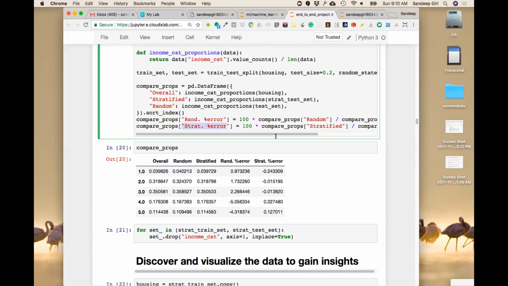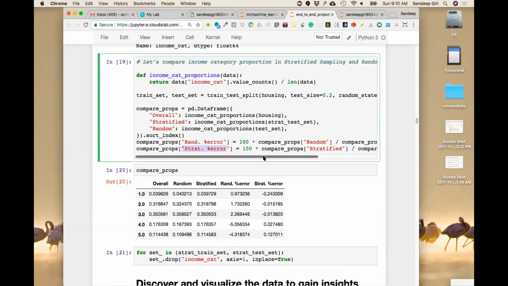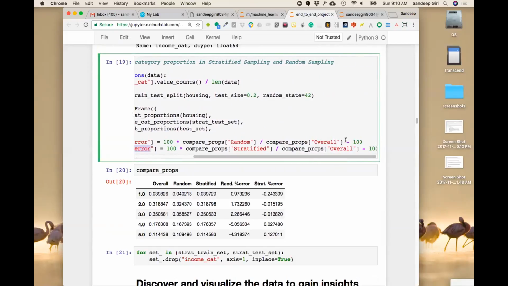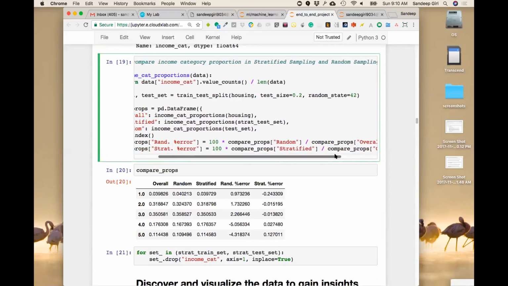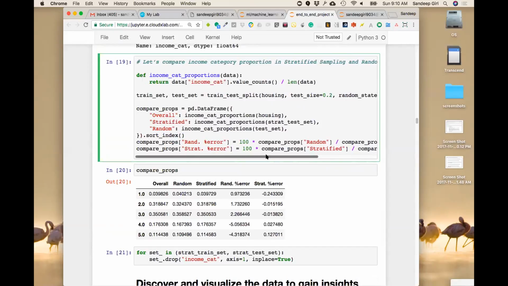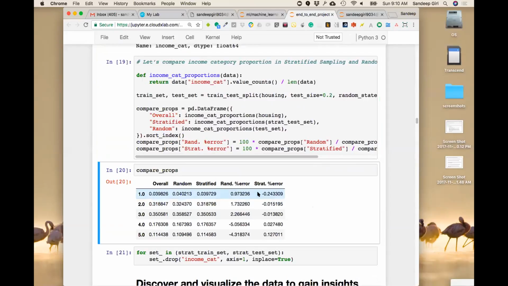Okay, so the way we are doing it is we've defined a function called compare, and we are subtracting that from 100. The negative means we have picked less than the actual one, and positive means we have picked more than the actual one.